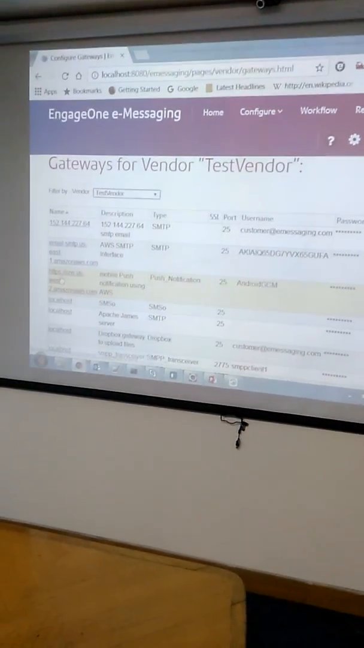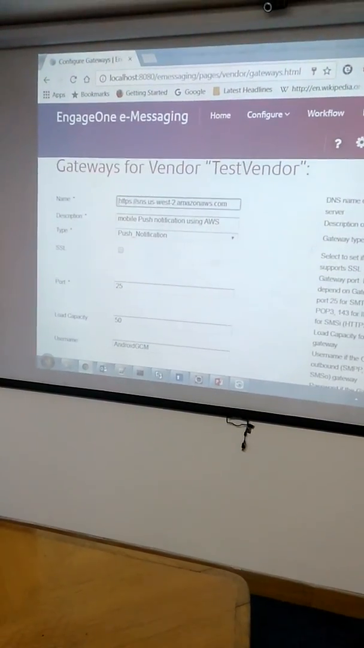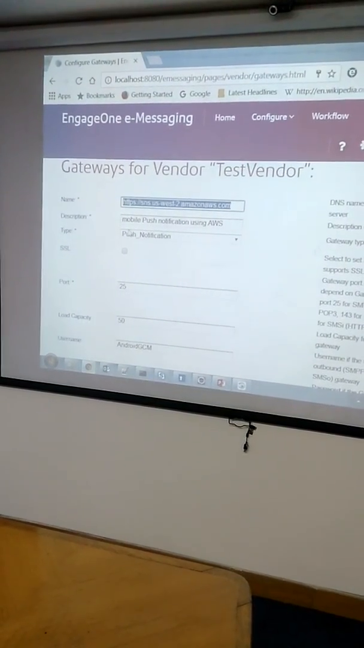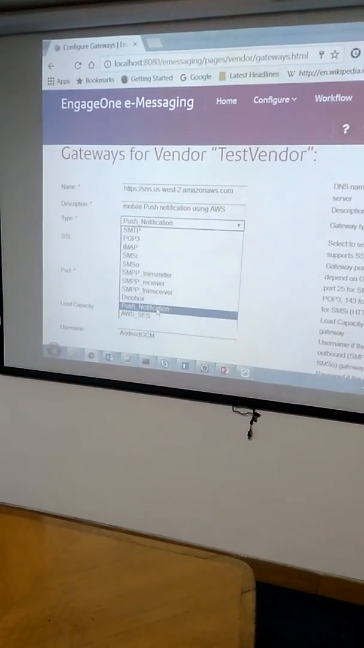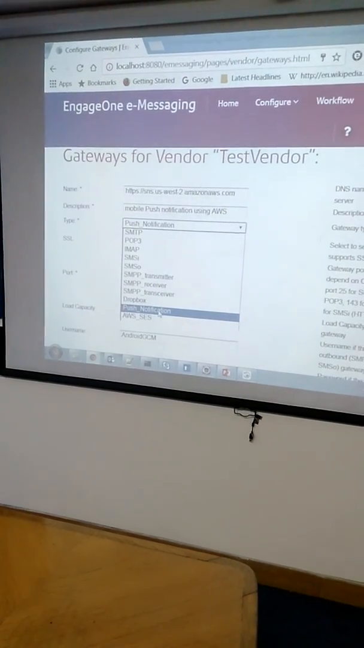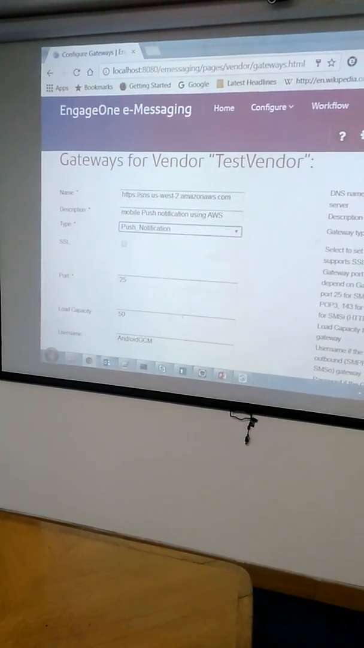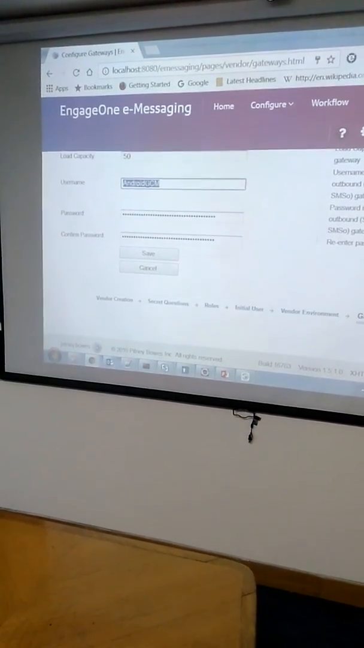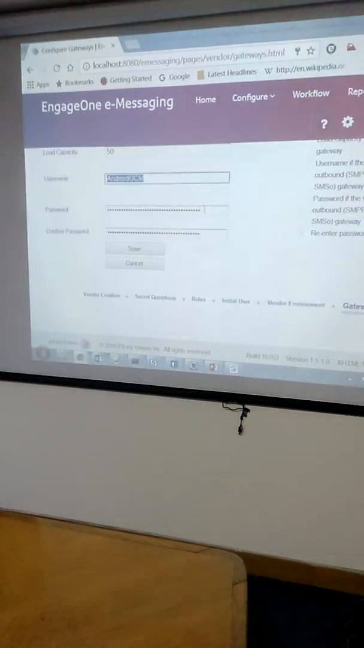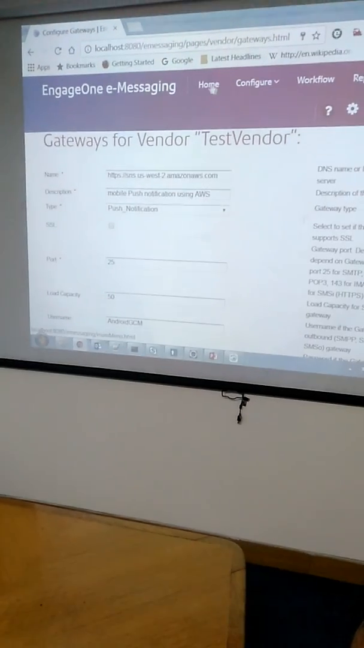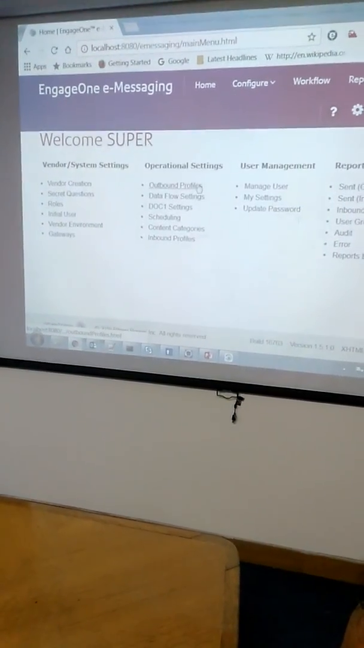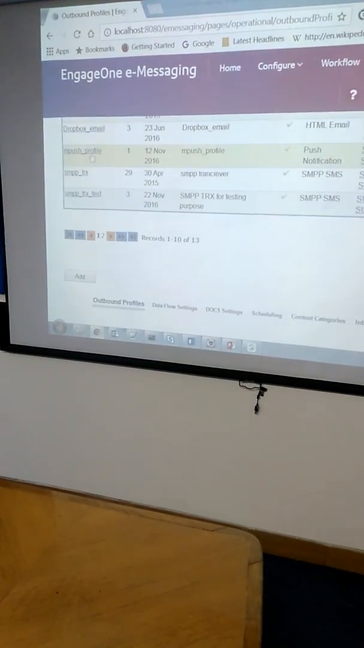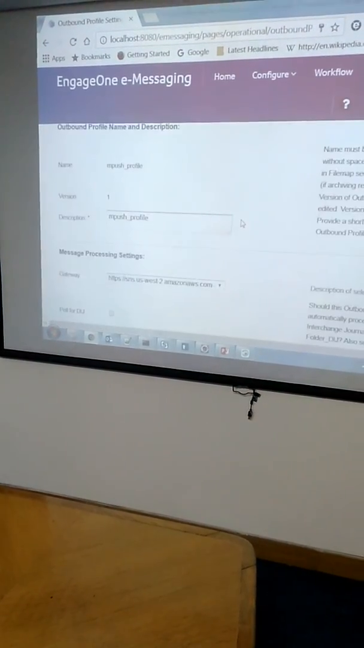In the gateway, the detail is already shown. This is the endpoint of AWS, and this is the gateway type. You need to select push notification here, then the project name Android GCM on the GCM FCM site, then the API key here. Now we will use this in the outbound profile for mpush, the mpush profile.